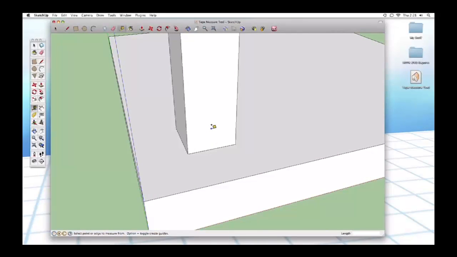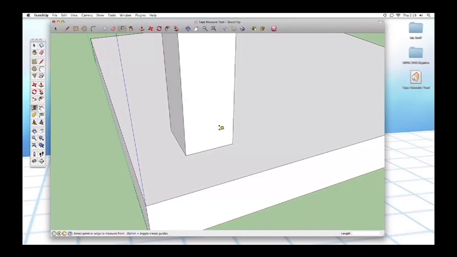With a tape measure in the real world, you position the tape measure at one point, then you position the other end of the tape measure at the other point, and you are then told how long the distance is between those 2 points. And it works the same way in SketchUp. So the first thing you do is you need to figure out what you want to measure.